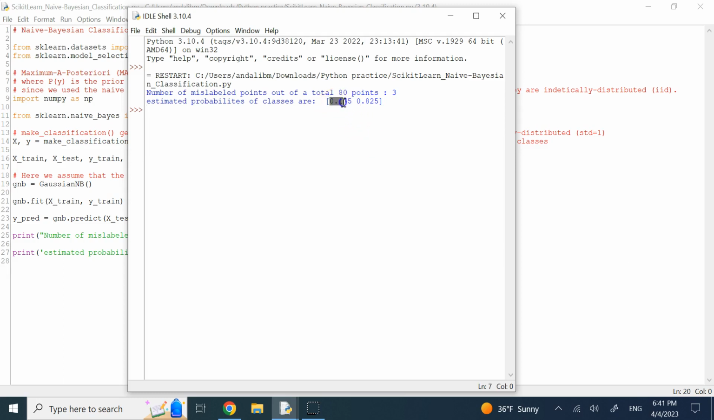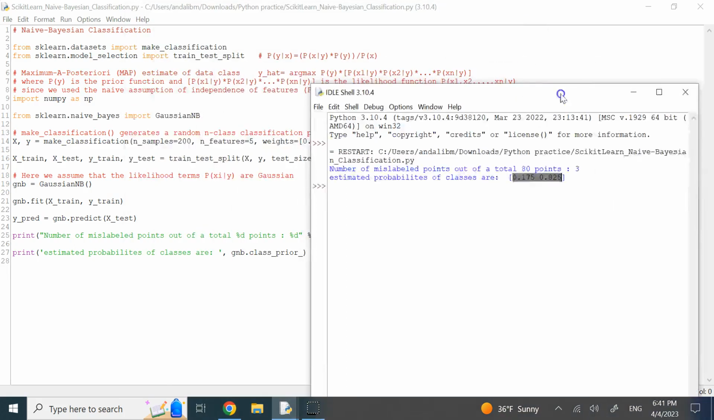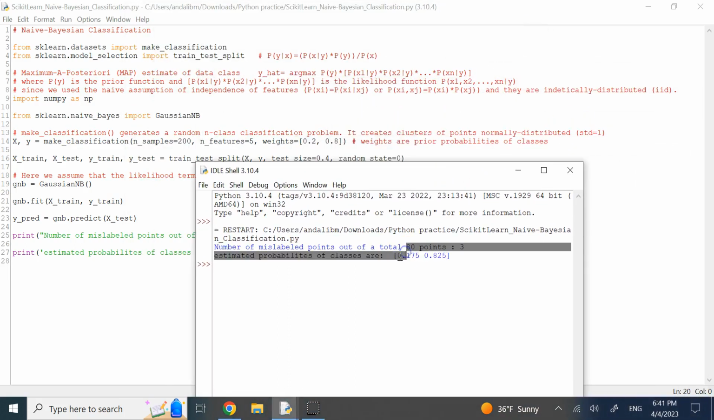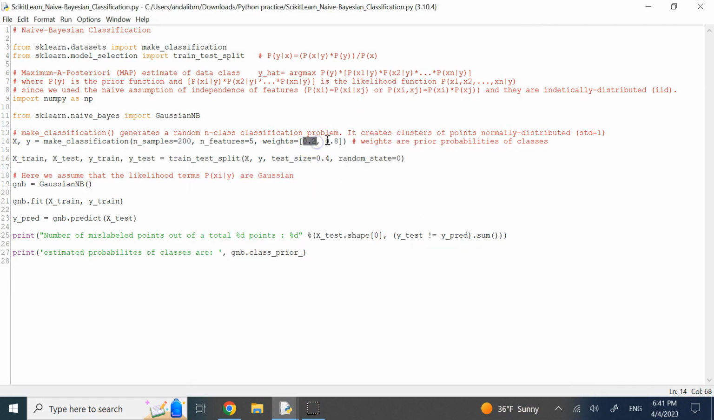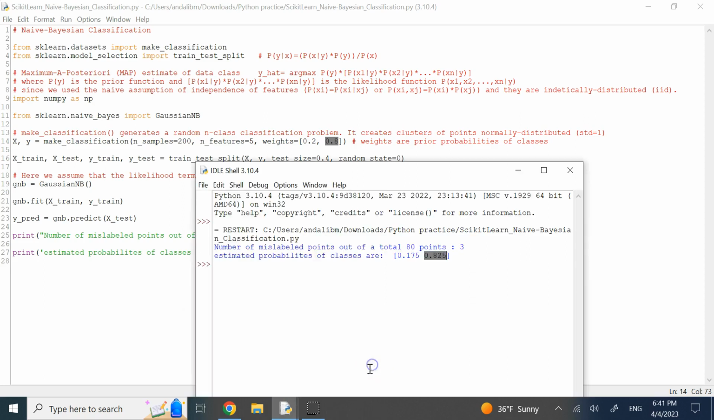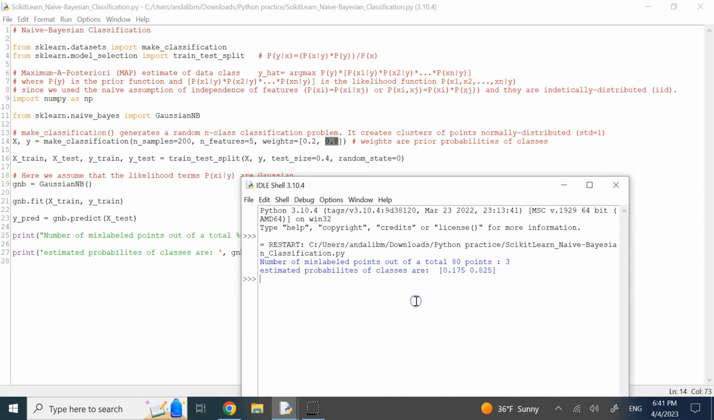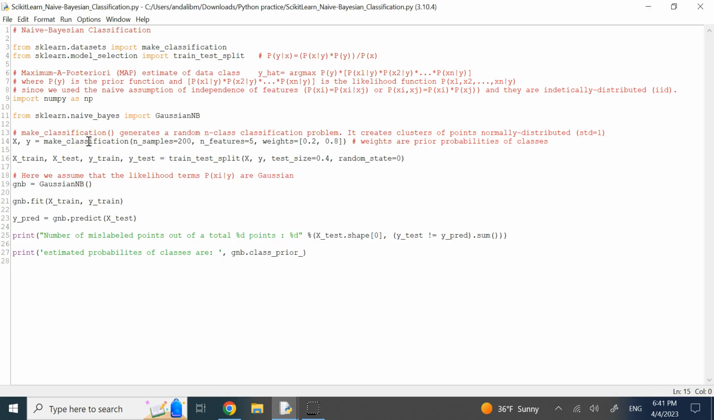And then the updated weights of the classes are now what? 0.175 and 0.825, which are close to the initial ones, but a little bit, of course, altered after the classification is done. Okay, so this is how you create a naive Bayesian classifier. You feed the data, you can predict any new thing, you can get the new updates of the class weights or priors, and here is how you create some random data.